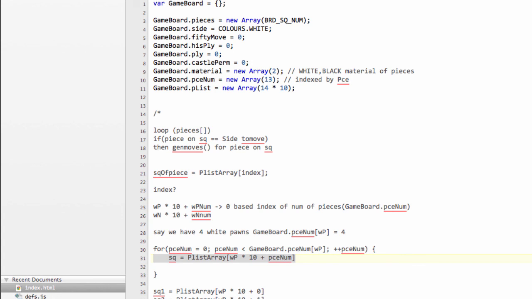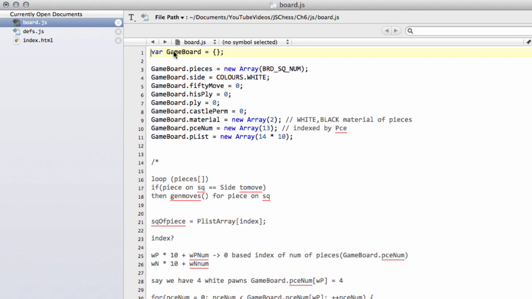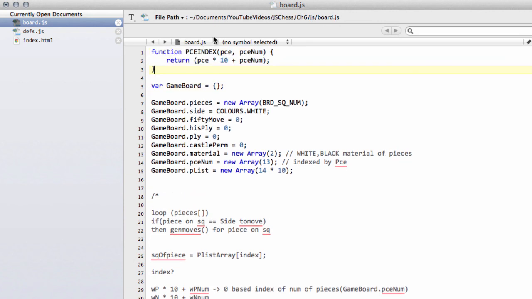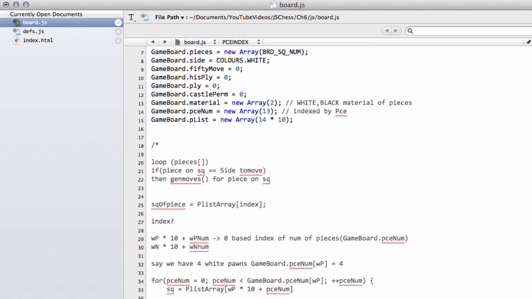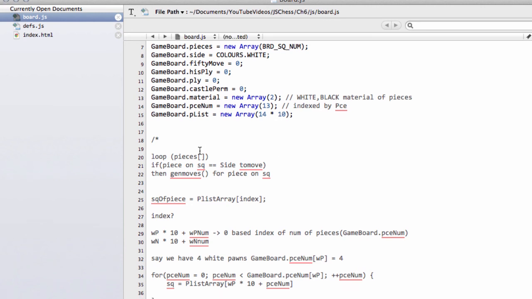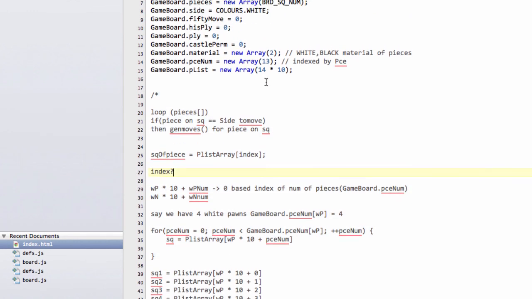And I've already written a function out, which I've put in capital letters because it behaves a bit like a macro, and I'll put it above the game board definition. And it's called piece index, and it returns our piece multiplied by 10 plus the piece number in the list. Okay, so I'll leave all this rough explanation here inside the code for this video, so you can maybe have a look through it and understand how it works.